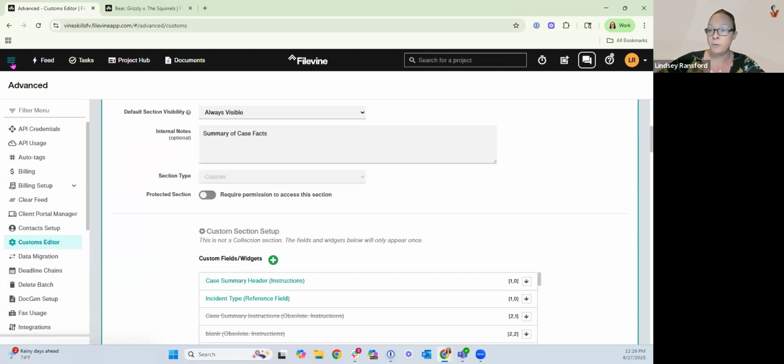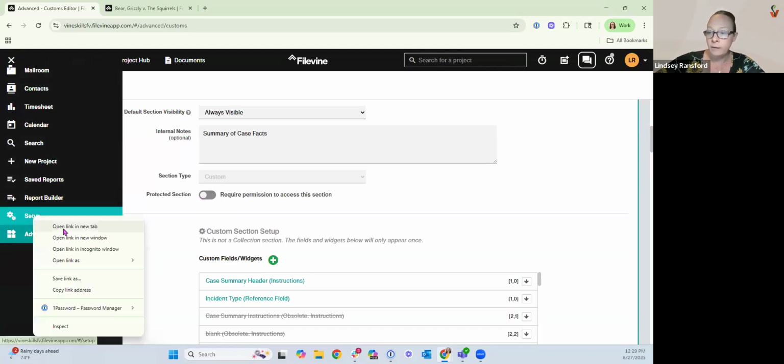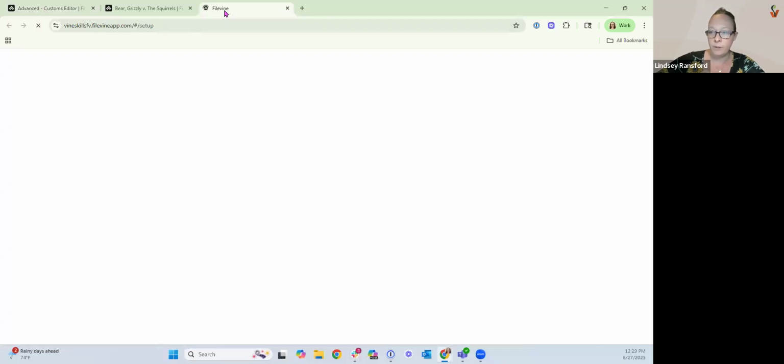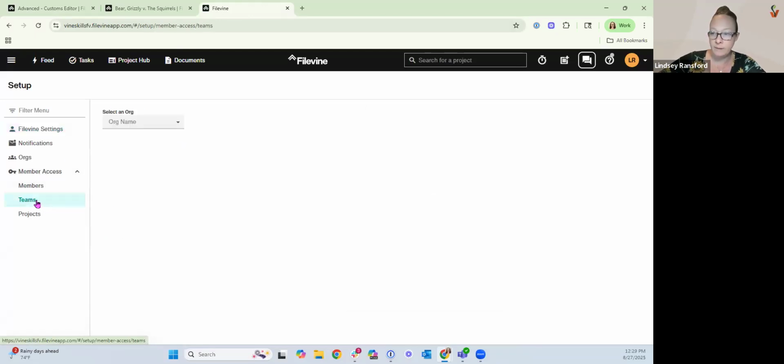So in the main menu and in setup, I'm going to right click and open it up in a new tab so that we don't lose any of our progress that we've had here so far. We're going to come here to member access and then in teams.